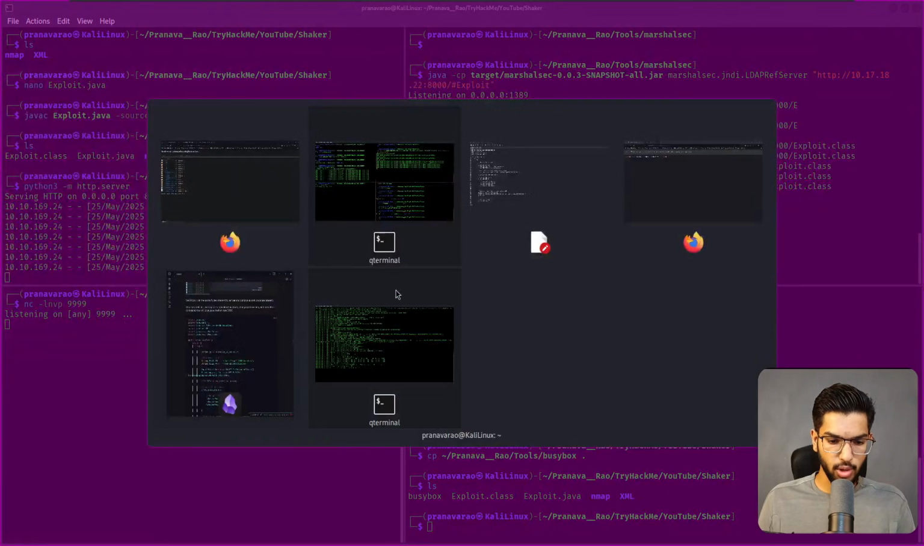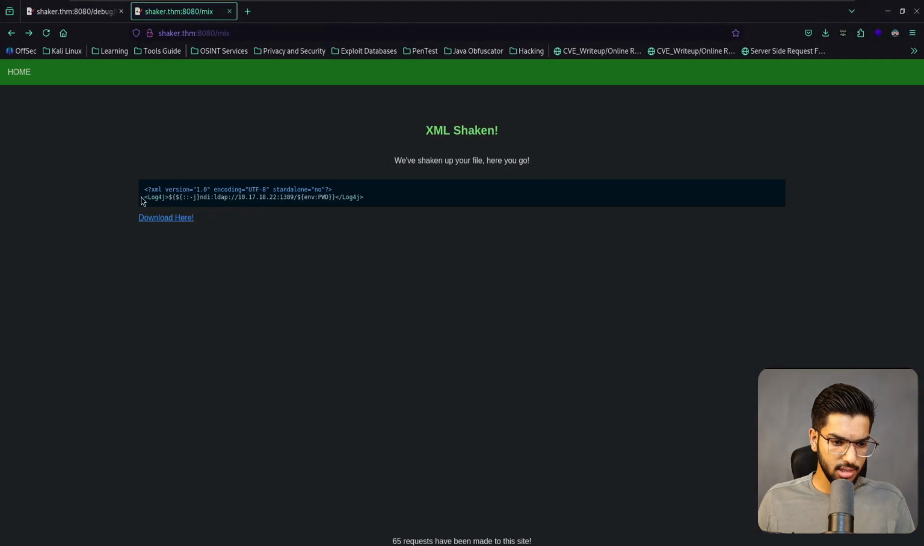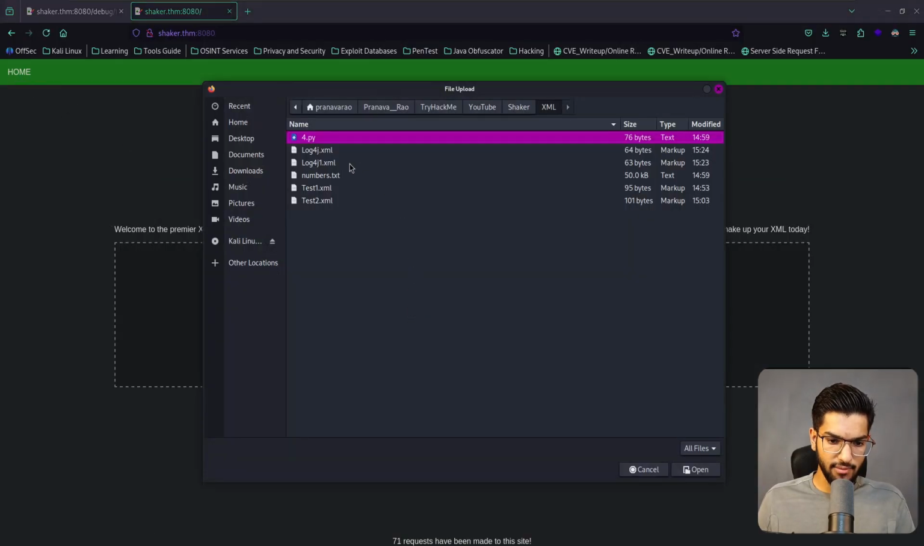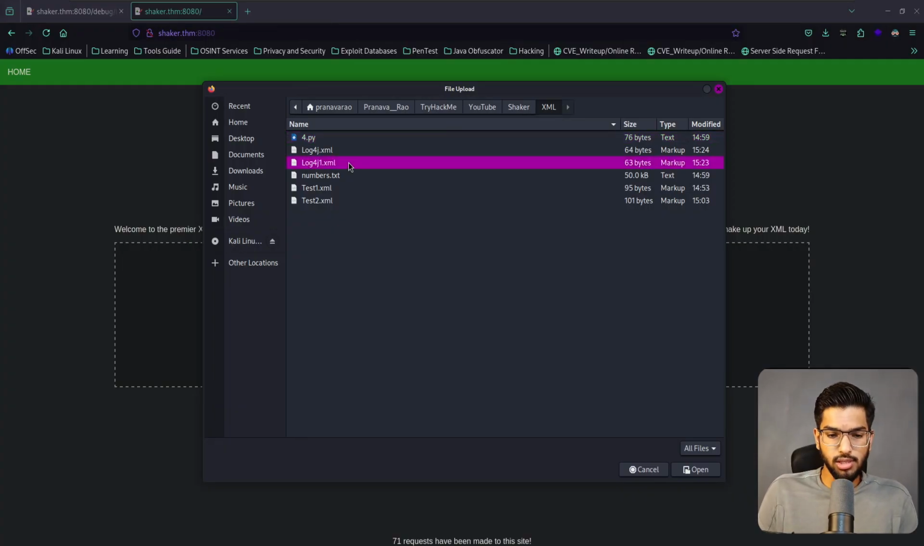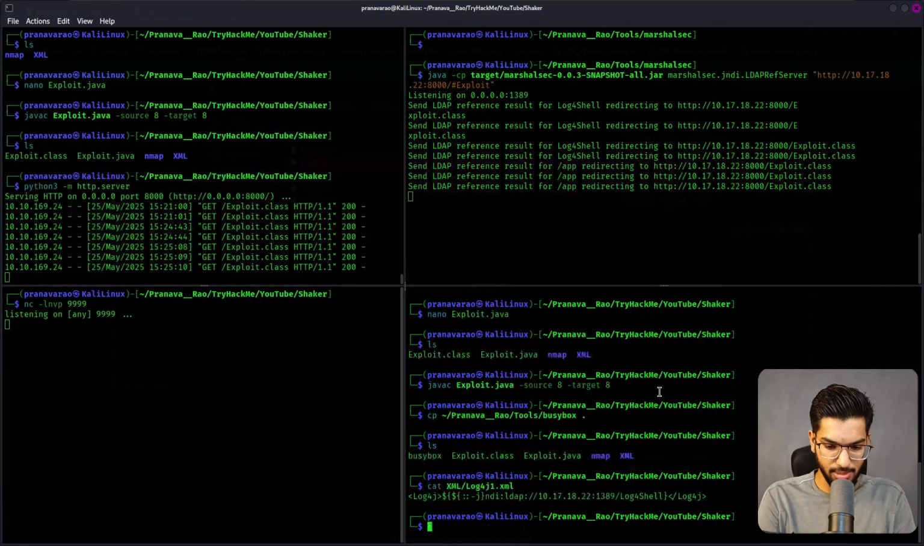That's taking too much time. So what I will do here is come back here, then go back, and then to the home, choose a file. Then I will choose the log4j1.xml, which is nothing but calling up the exploit.class file. So it's just going to be calling up the LDAP server, which will do our job of connecting back to the system here.